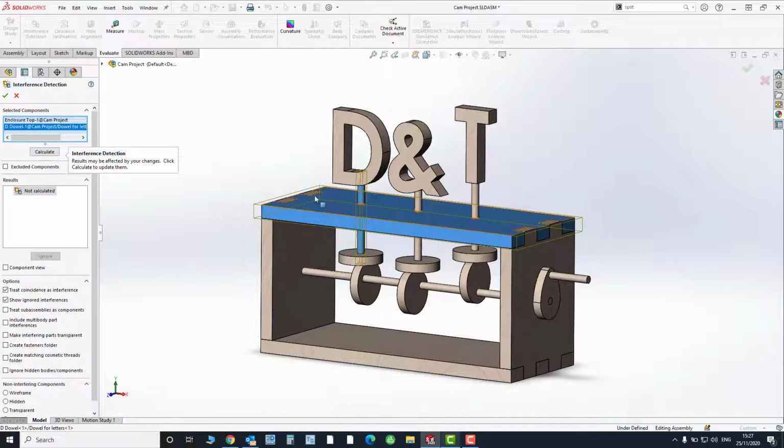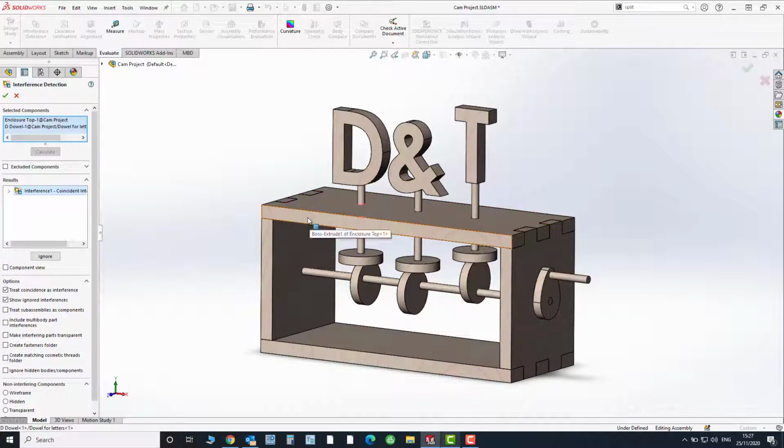We can now click on the Calculate button, and we can see that there is a coincident interference between these two parts. This is because the dowel and the hole both have a 5mm diameter. This may cause a problem, because a 5mm dowel would not move freely through a 5mm hole.